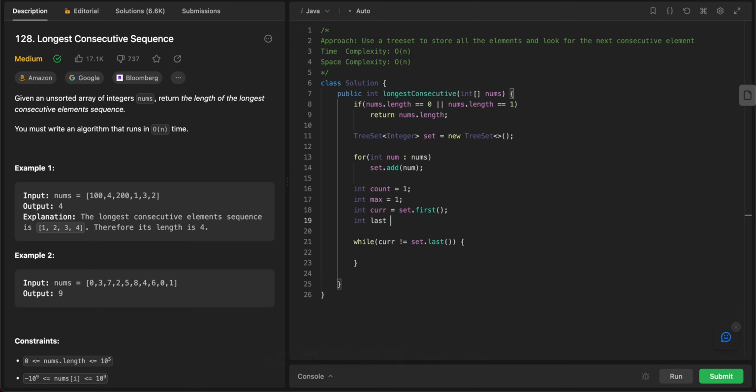Actually, let's assign that to an integer because calculating set.last takes some amount of time, which we could avoid. All right. So while the current element is not last, we need to keep iterating.